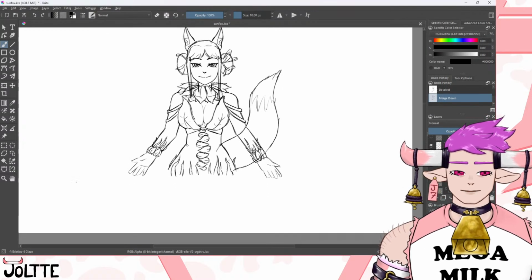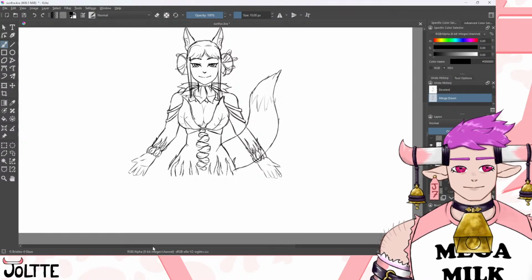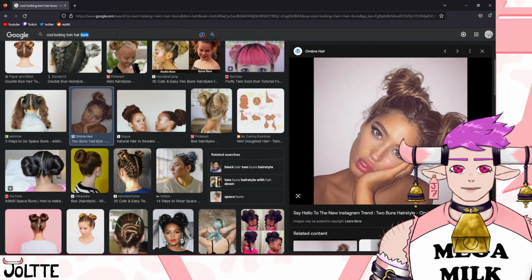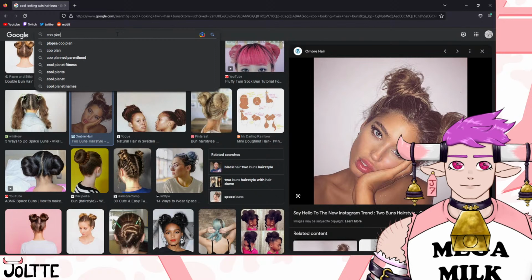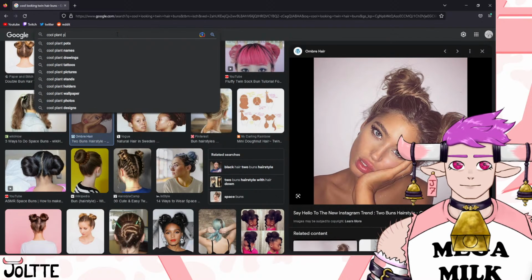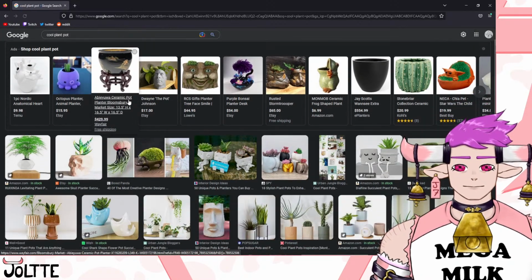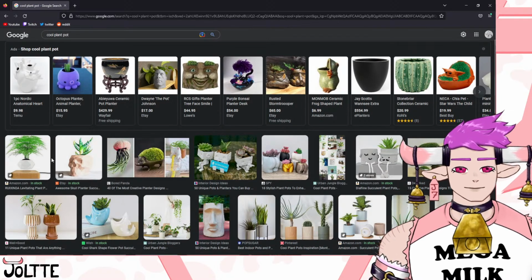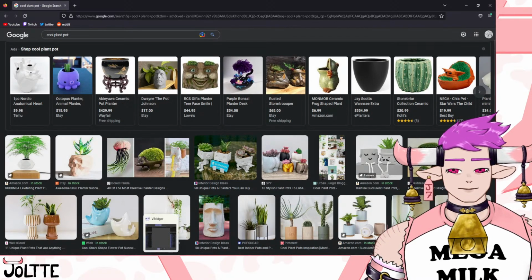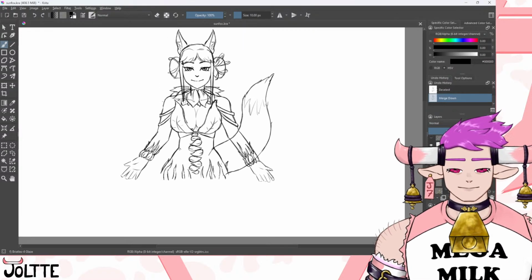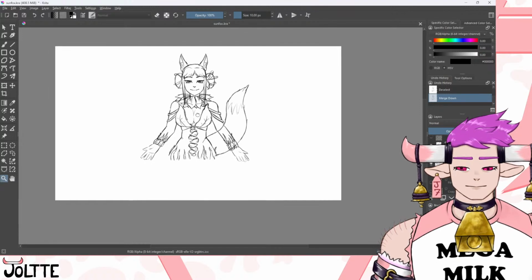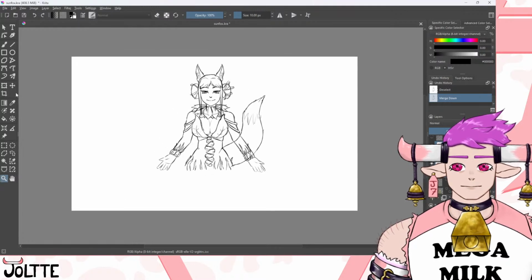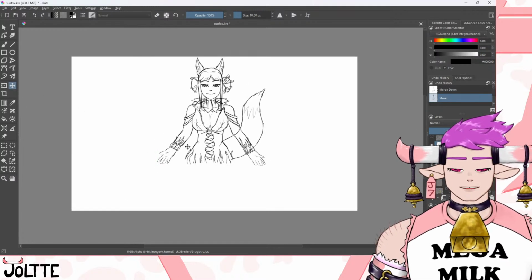So now the plant pot. Question is, so here's our buns search. What if we look for cool plant pot? Ooh, something like this could look really interesting. Could go with the geometric shapes. So we're trying to make it a little bit more detailed. First things first, let me move everything up now that we know our perfect height.